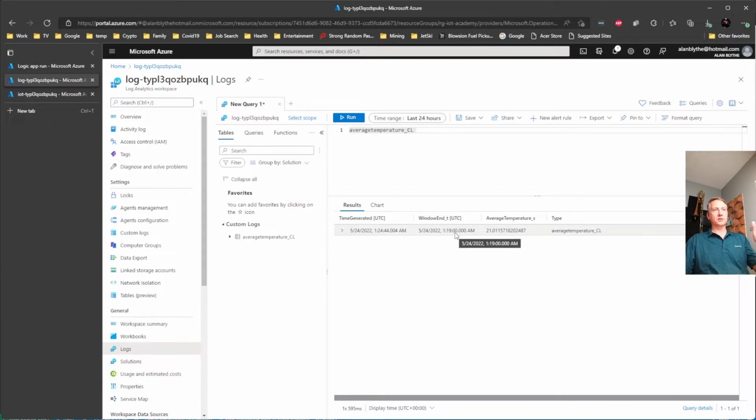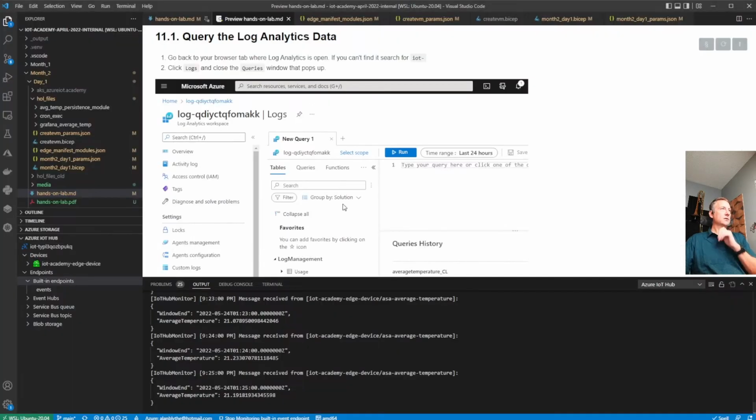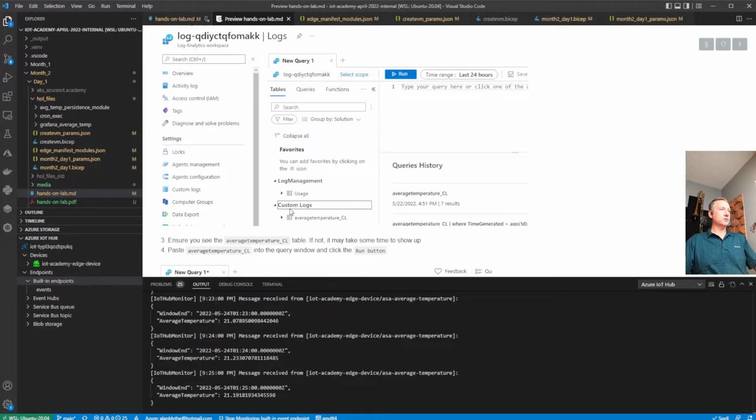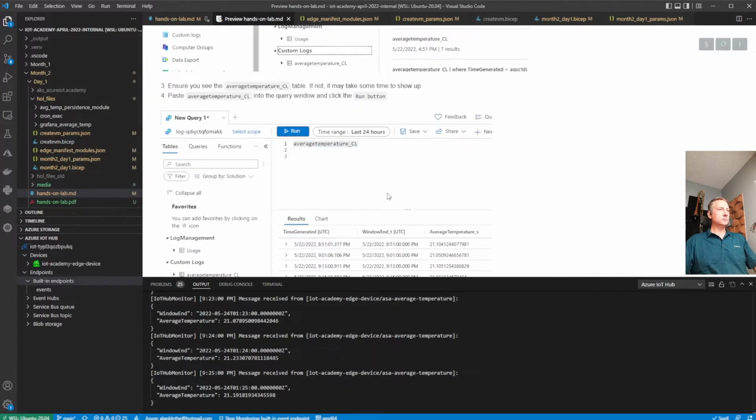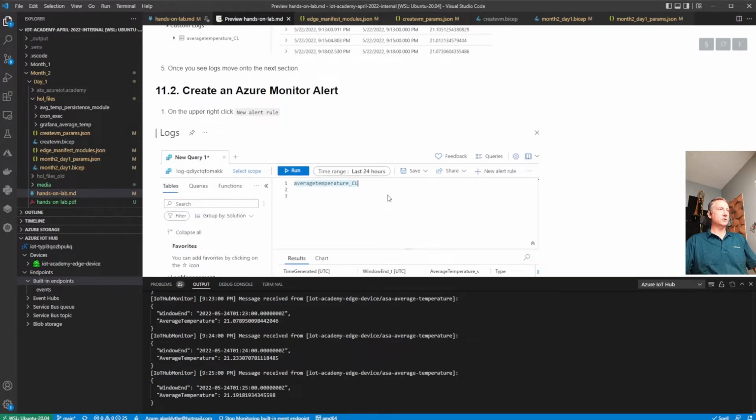If you give it a couple minutes, we'll see a couple more show up that were from those two other successful runs that I saw in my example. And there you go. So you can see there are two more here. So now that we know that logs are flowing there, if you don't see yours yet, give it a couple more minutes. Wait till you see those logs. And then continue on to the next section.